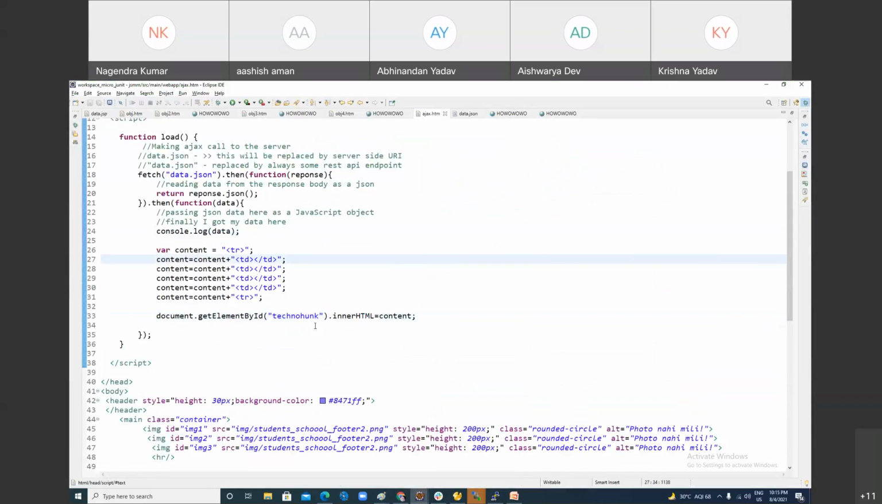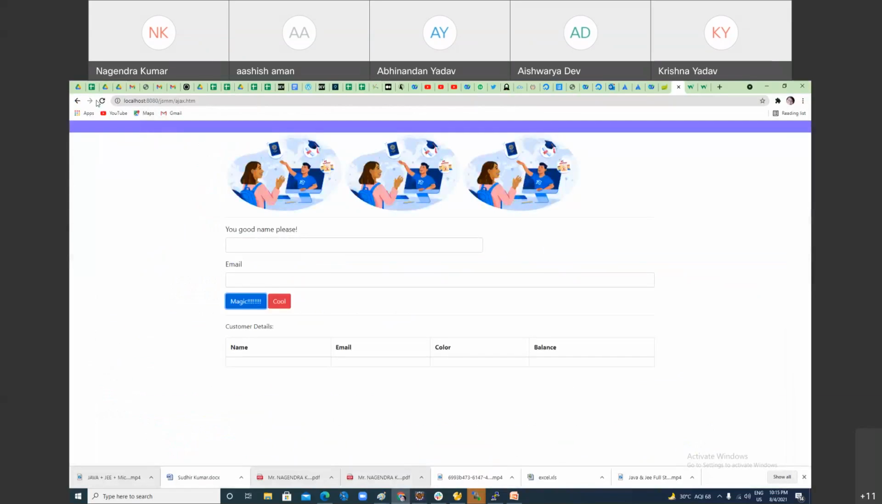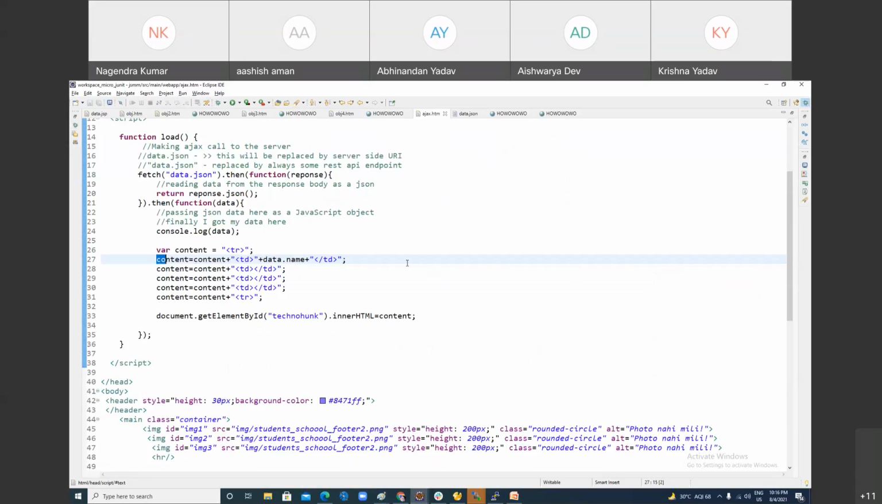What you can do in between is add your data. How? Double quotes, plus. In between, I want to append my data. Here you want to append dot name. You refresh it, and when you click on it, the name will be appended over here. Nice. Similarly, you can append email.